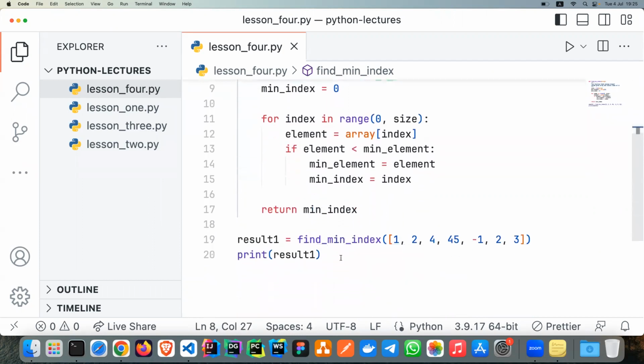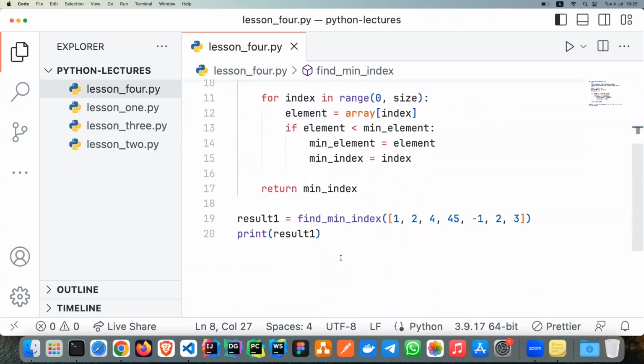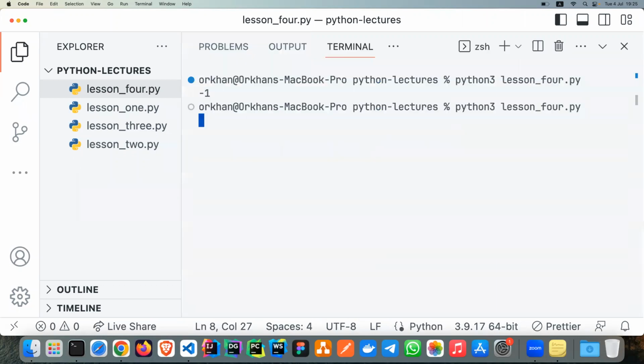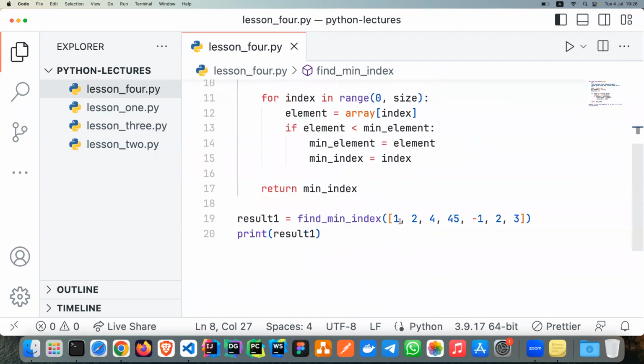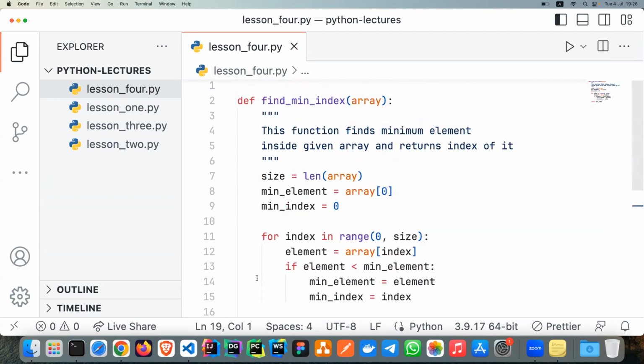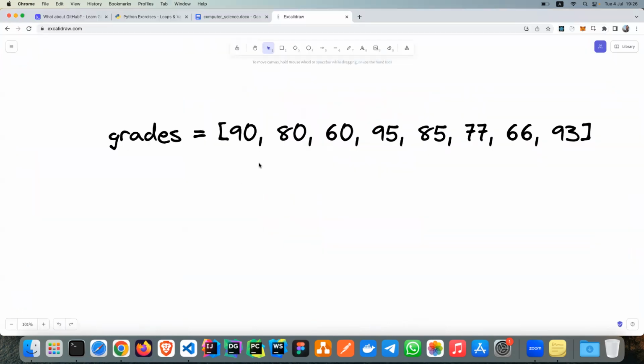Okay, so we wrote a function and it works. Let's try. So the index is 4 here. What's minimum? Like 0, 1, 2, 3, 4. So index is 4. We need the index. And let's see why we need the index. Let's return to our function.